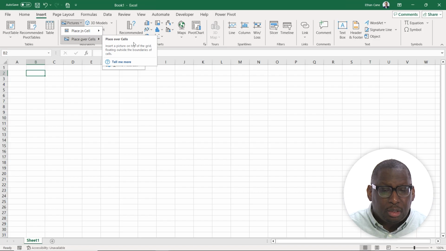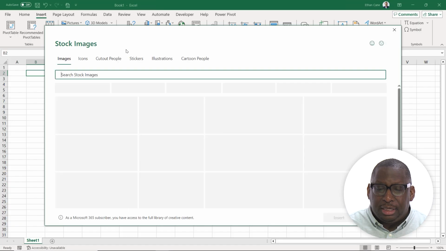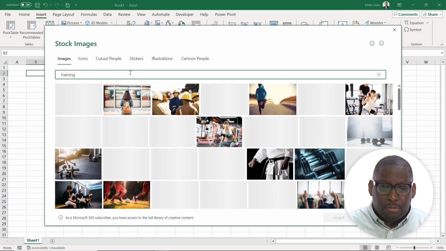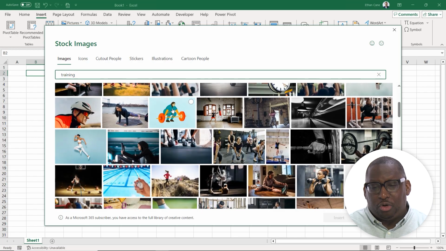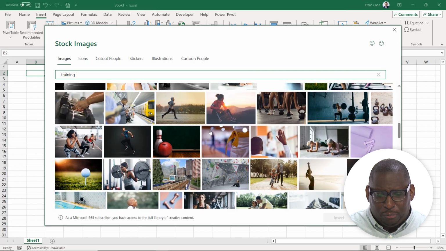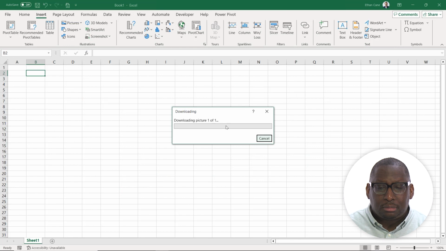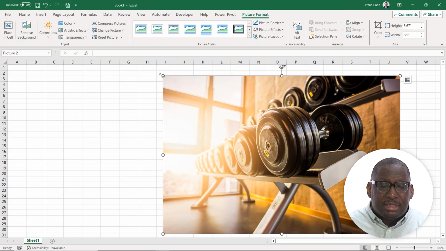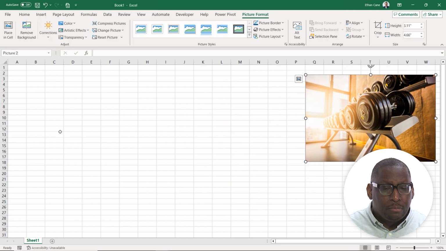This is the traditional way, and we're going to search through the stock images. All right, let's see what it is that we've got in here. Let's search for training. And let's see what we get here. All right, it's always physical training, right? They always exclude us applications instructors. We're trainers too. All right, well, anyway, let's go ahead and choose this. Insert. Download. All right, it inserts it traditionally as an over the cell image. It's not connected to any cell. We can drag it around wherever we want, okay?